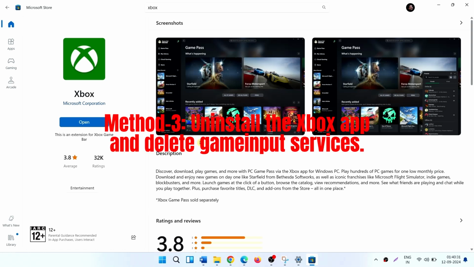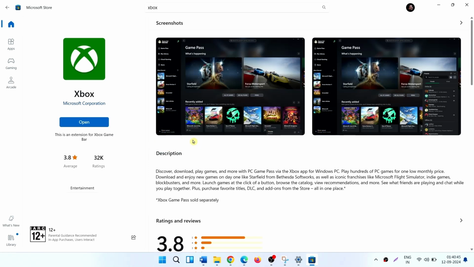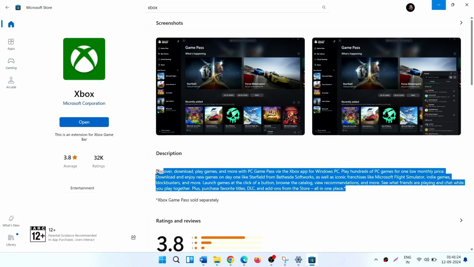Method 3. Uninstall the Xbox app and delete gameplatformservices.dll. If you don't use the Xbox app, then uninstall it completely and don't install from the store as you have done in the previous method. Because the main reason behind this error is Xbox app.